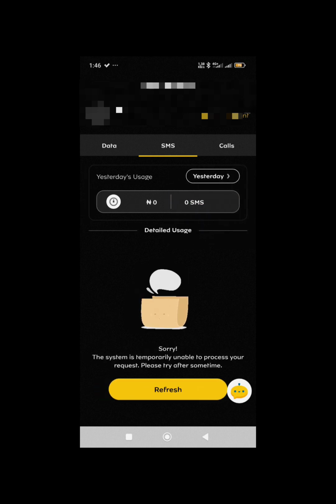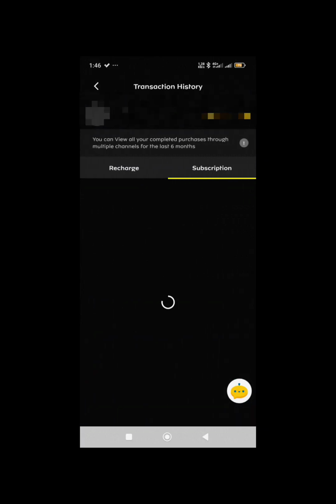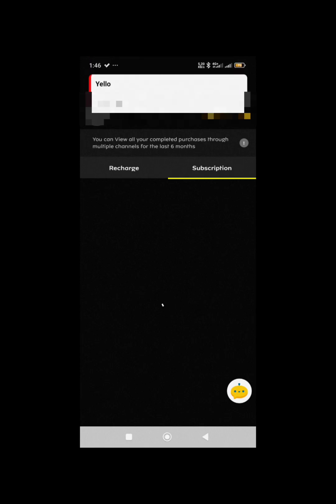Now let's go back to transaction history. Same as the other one, my dears, it is still pending. They're still working on it. Trust me, I feel this app is going to be a game changer for people that love ease in transactions.